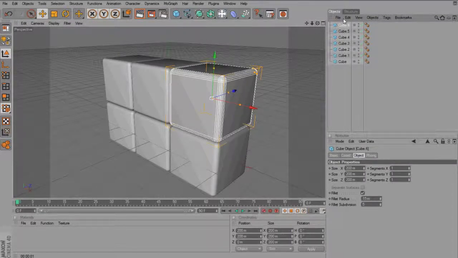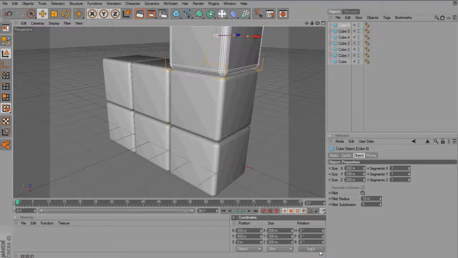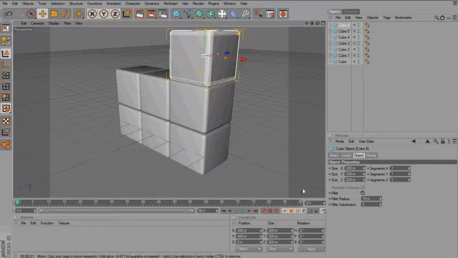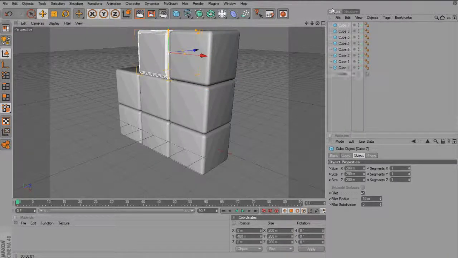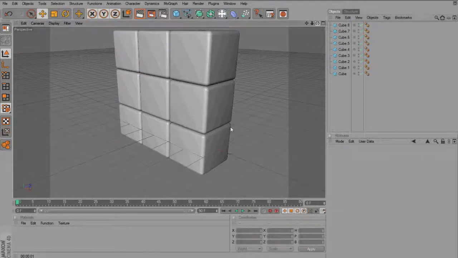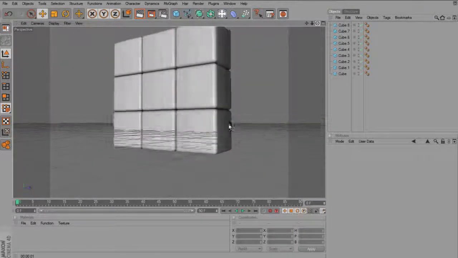But Control C it, Control V it. Y, I think, will be 400. That's it. And then Control C, Control V it. Yeah, keep Y the same and X at 0. Apply, and then last one, and I'll show you why in a sec. Change the X to -200. Apply, and that is it.